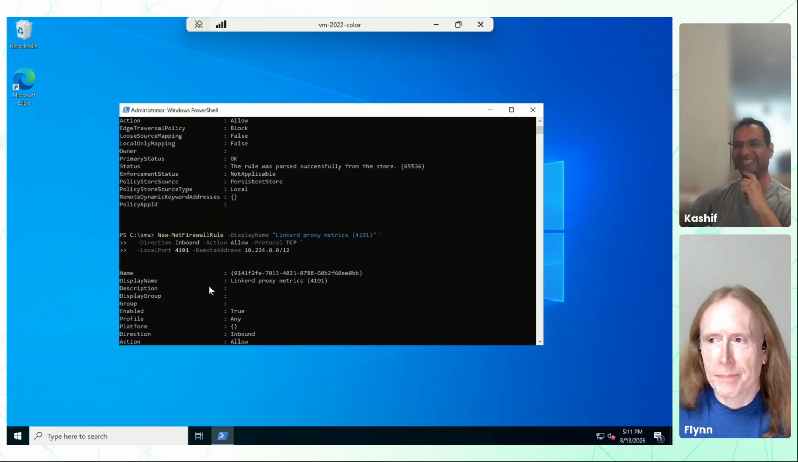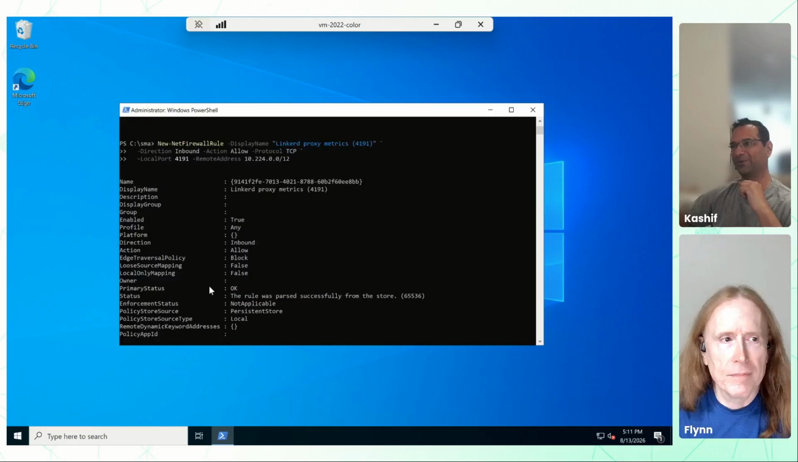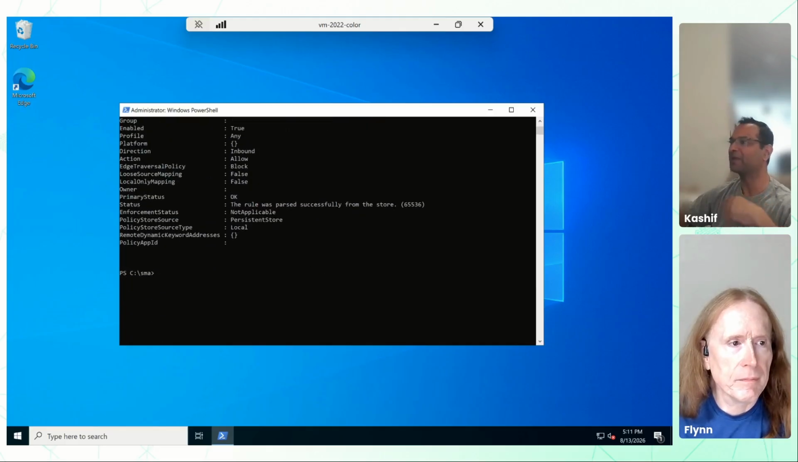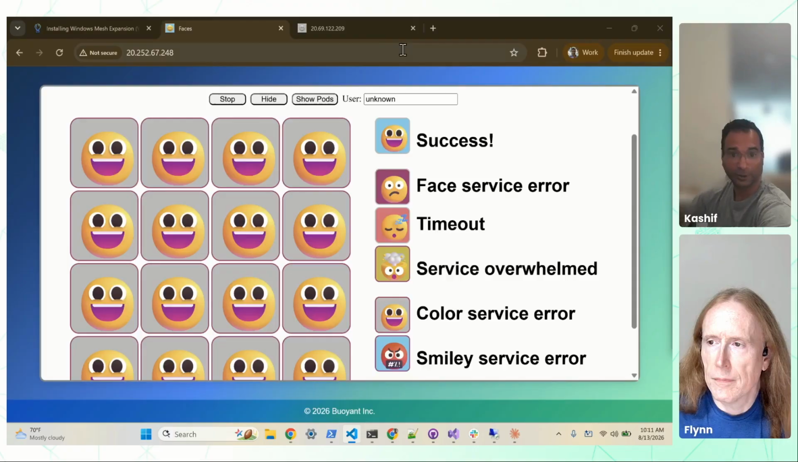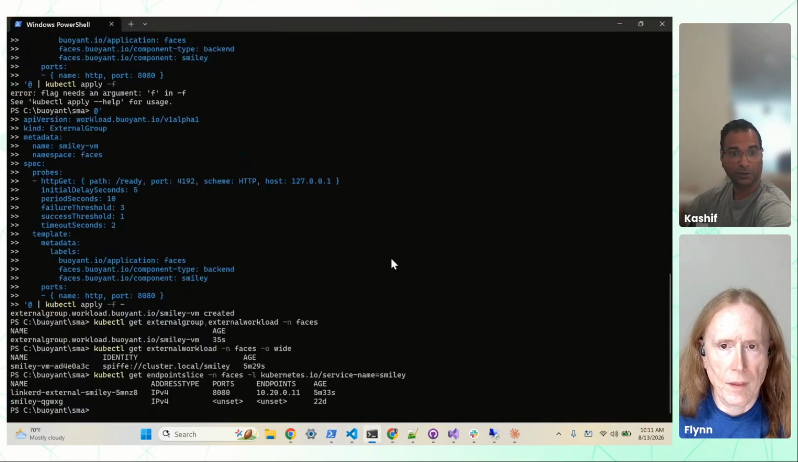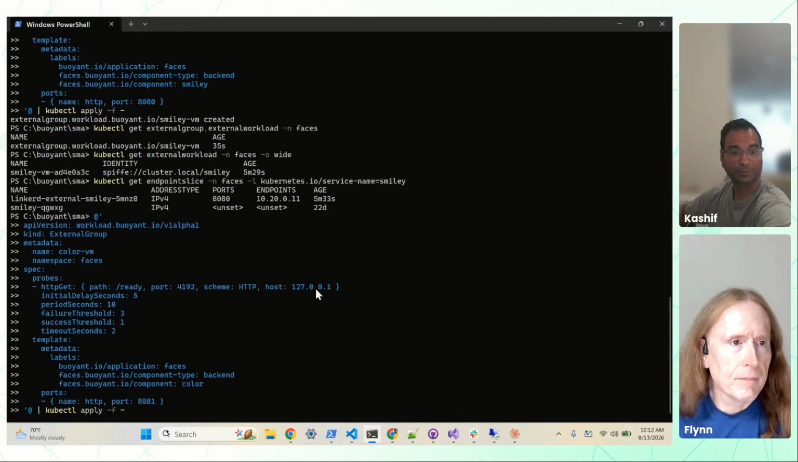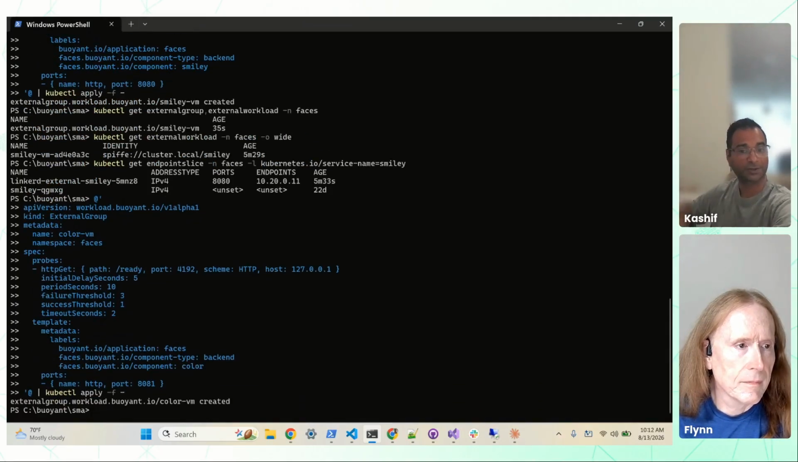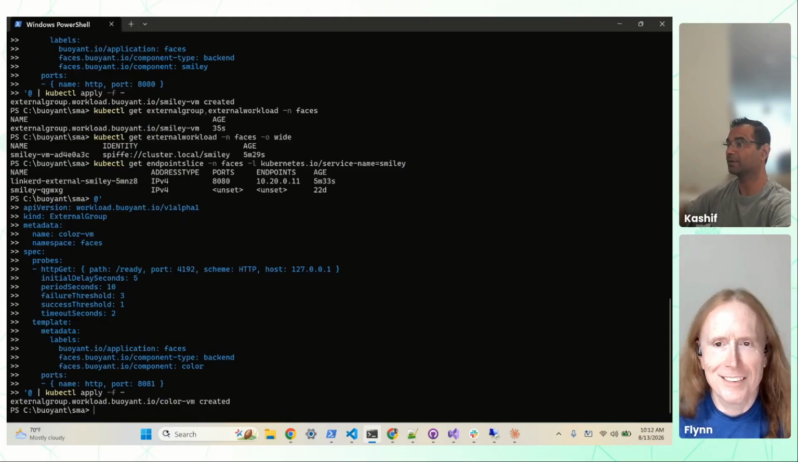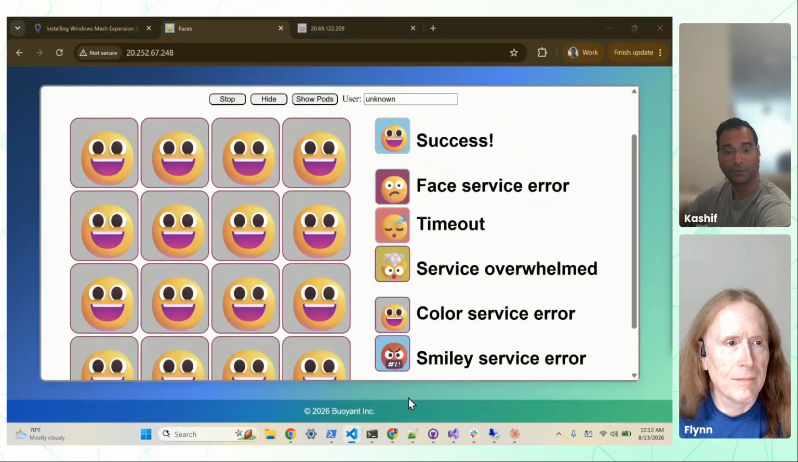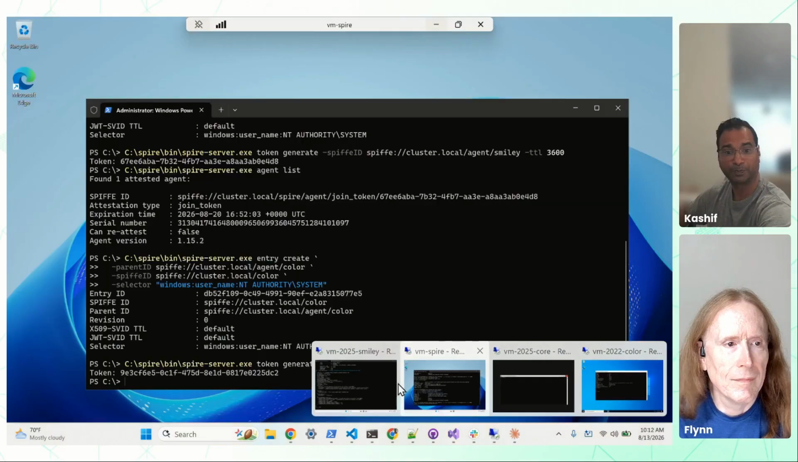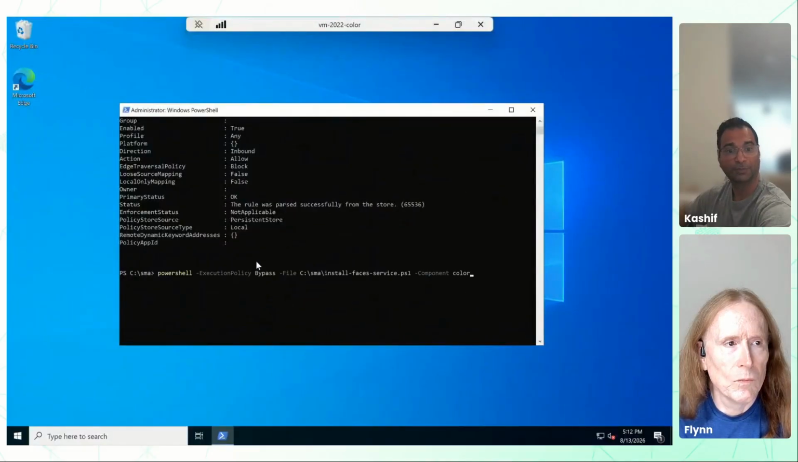Next step is adding the same two Windows firewall rules to allow inbound traffic. And now we're going to create the external workload on the cluster again for the color workload. We got the dash in the right place this time. All right, good. Always a good sign. And let's go ahead and install that service on the Windows VM, once I find the right one.